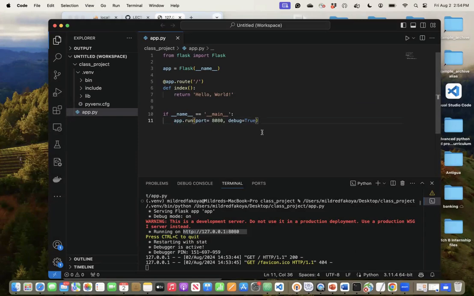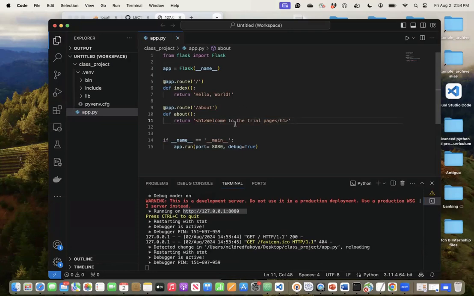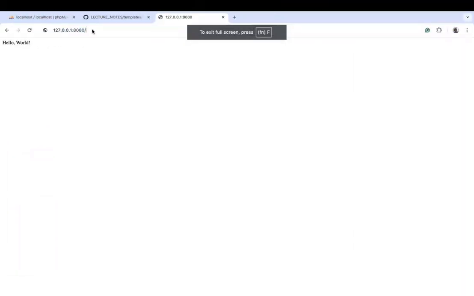All right. So we've seen the concept of, let's do something else. Let's say we want to put an about page, and we'll say def about, and we want to return something like, we can even put an HTML tag here, h1, welcome to the trial page. So we do this, and I saved. When I go here and reload, and on this URL, I put /about, it will take me to welcome to the trial page. So you see how we build routes.